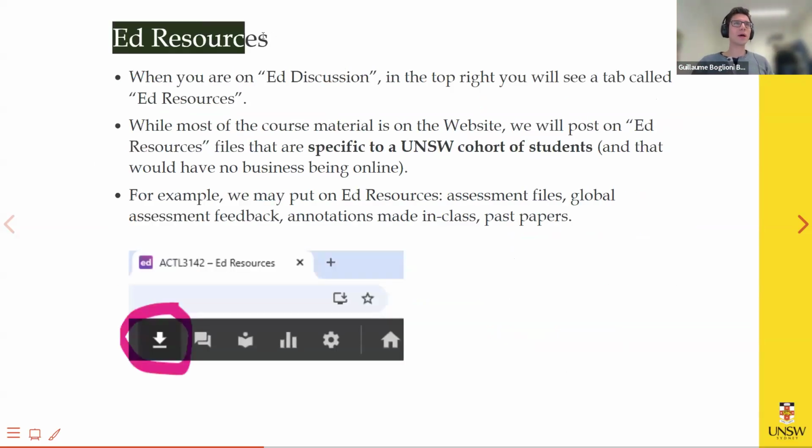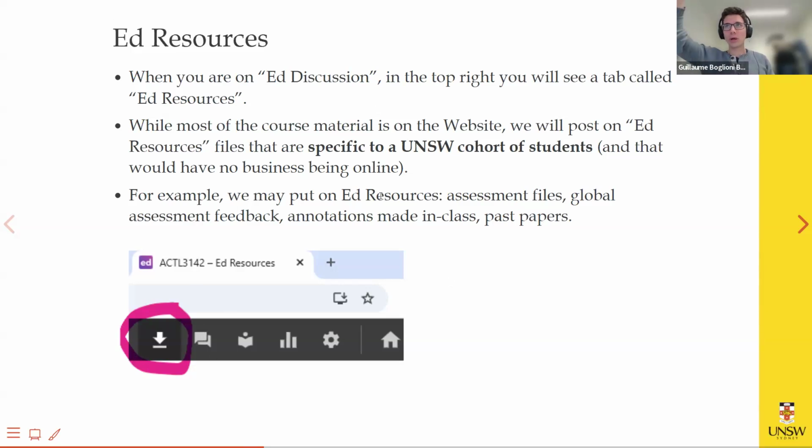Okay, there's also this thing called Ed resources that, even if you've used the Ed forum before, maybe your previous lectures haven't used this feature, Ed resources. So this is essentially a collection of, or it will be a collection of, files.